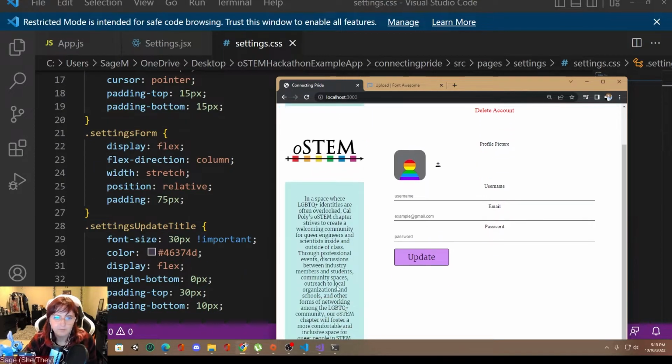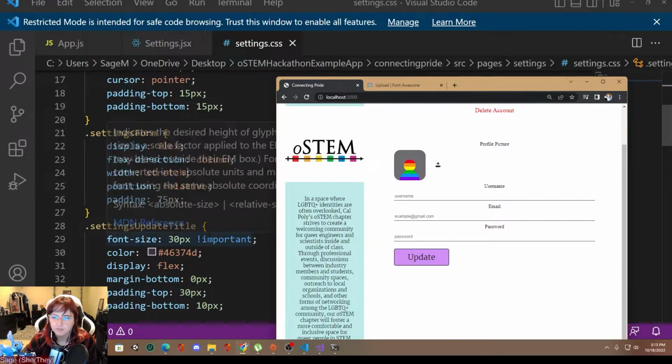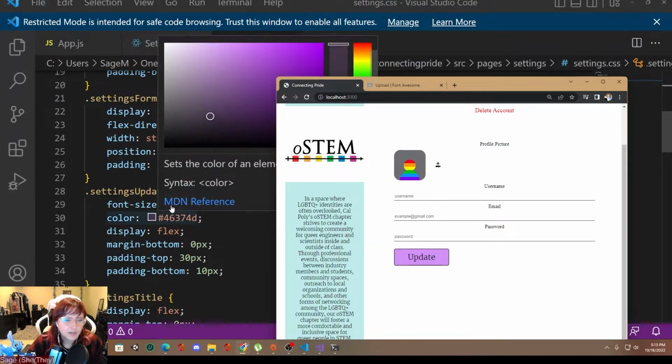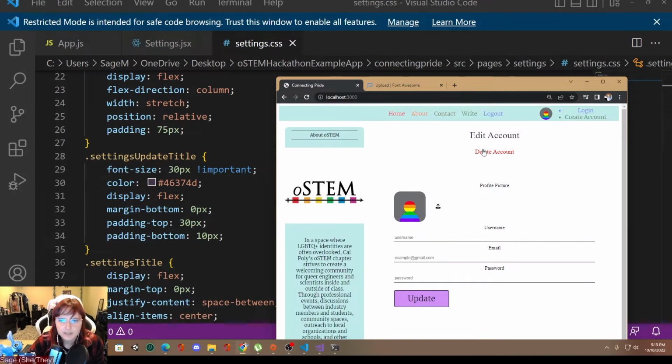And for our form, we're going to do some stuff there. We're going to make the width stretch so it goes all the way across the window, just like that. And we're going to add some padding to it, flex direction column, so it's one on top of each other. And we're going to have the settings update title. This, I just made it a dark purple, and I did some more font stuff. I'm just going quick with the CSS because you probably know a lot from playing around from the last videos.